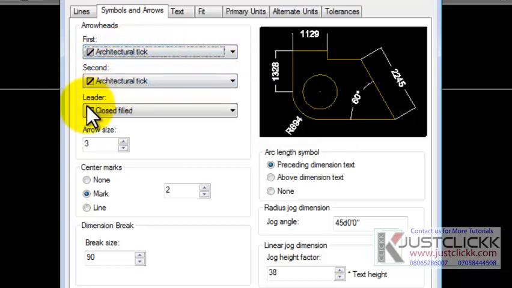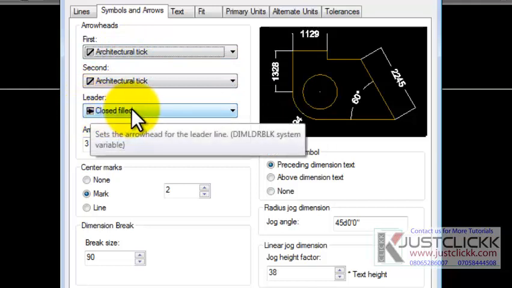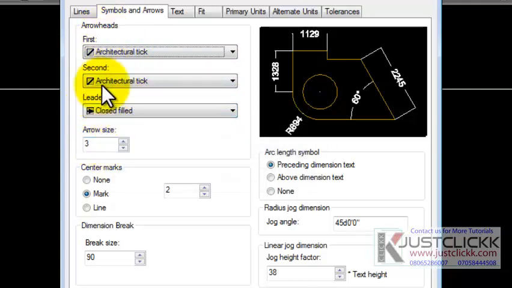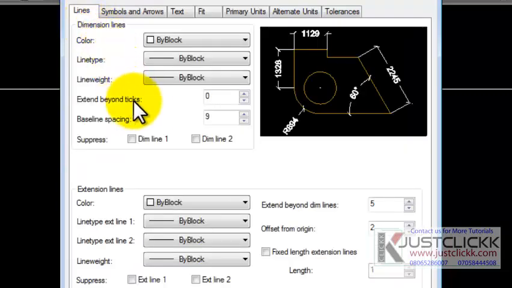The leader here is something that you don't have to change, but for the arrowheads in general, change the arrowhead size to be 150 as well. So that's just what you're going to do here, and then mouse over to the lines. This is where you're going to see the real effects of the lines in the sample. So extend beyond tick should be 150, and then baseline spacing should also be 150.